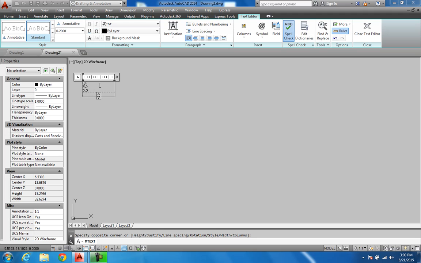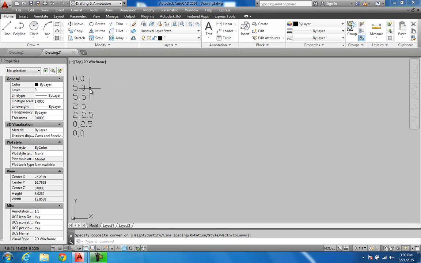And then I'll go 2, comma 5. And then I'll do 2, comma 2.5. Then I'll come back to 0, comma 2.5. And then I'll go to 0, comma 0. Alright, those are my coordinates. Those are my x's and my y's, and I want to draw it right here for you.